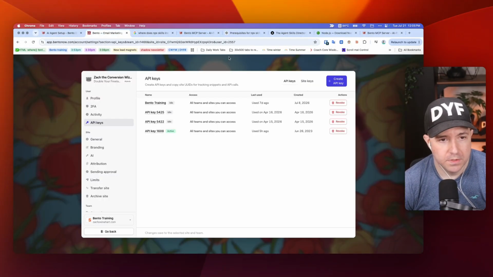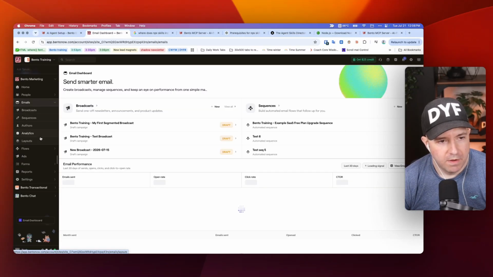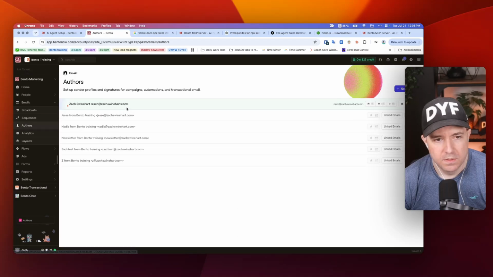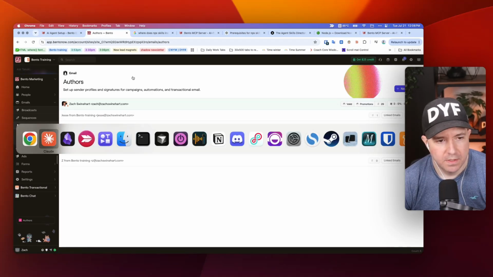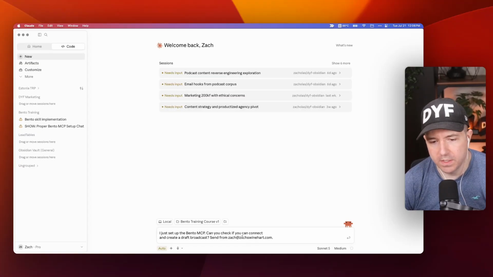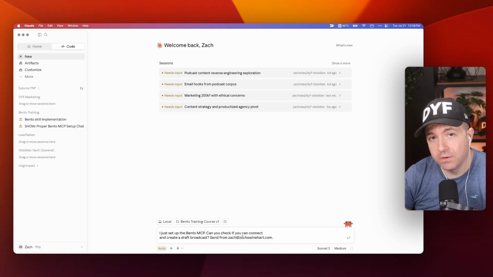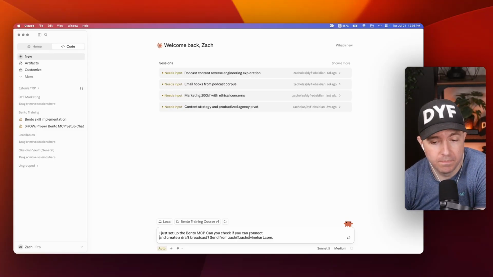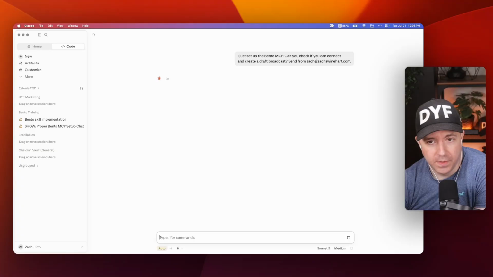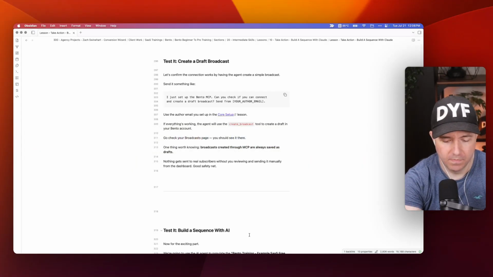So if we go into emails, maybe somewhere we have the authors. Yeah, emails and then authors. So it looks like it's coming from my Zach at Zach Swinehart. So we need to make sure it matches. If it doesn't match, it won't work. Like if it tries to create a broadcast with an email address as the from address that doesn't correspond to an author in your Bento account, it will fail. So let's just see what it does. And I'll take a look at the next steps while it's working.